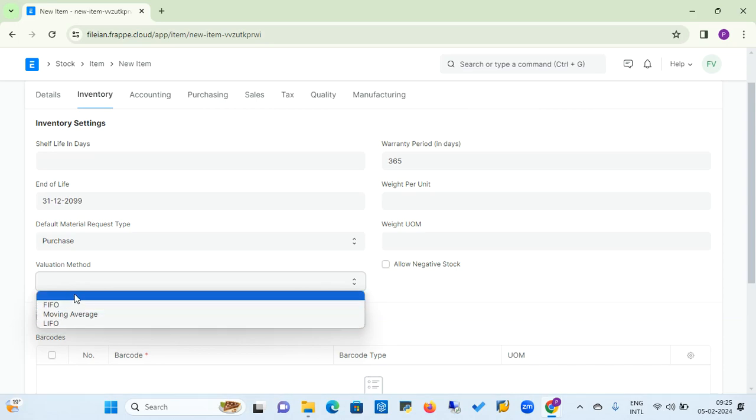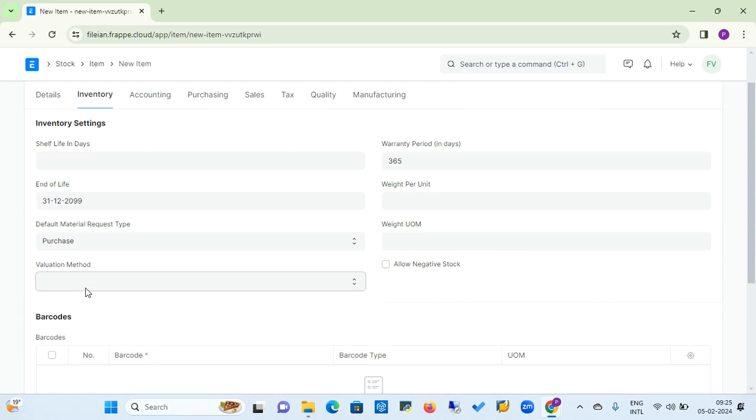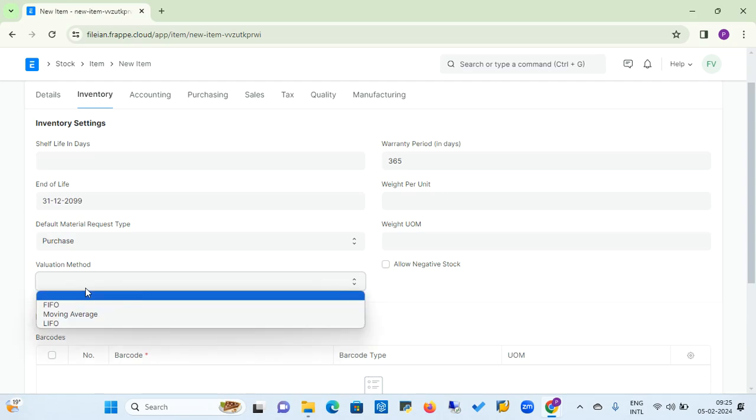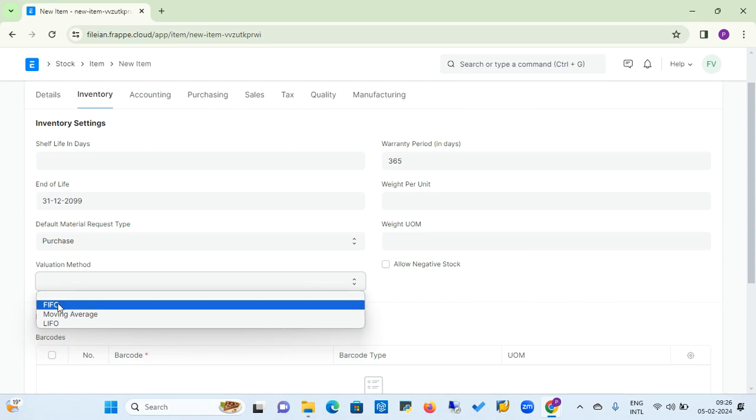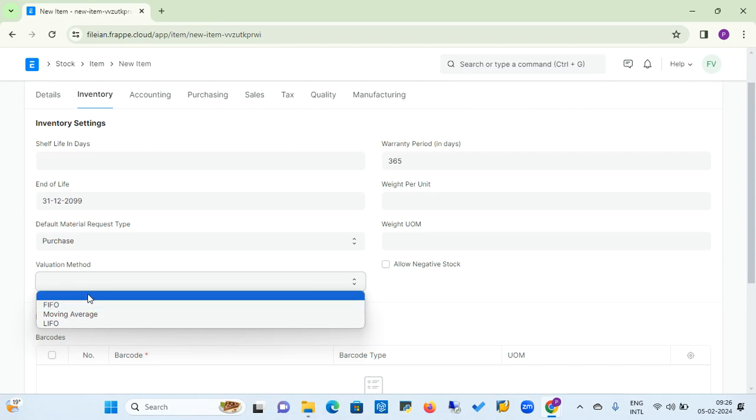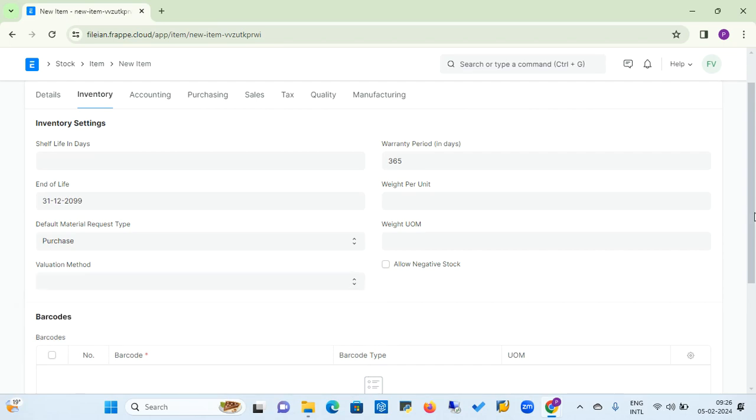So if you leave this field blank in the ERPNext application, it will calculate the valuation method by default with the FIFO standard. So we are leaving it blank. That means we are telling the ERPNext application to calculate the valuation method by default with the FIFO method.